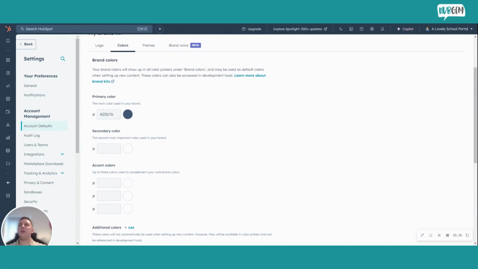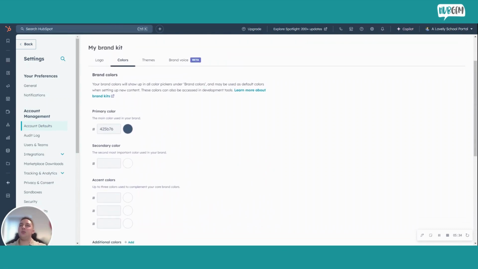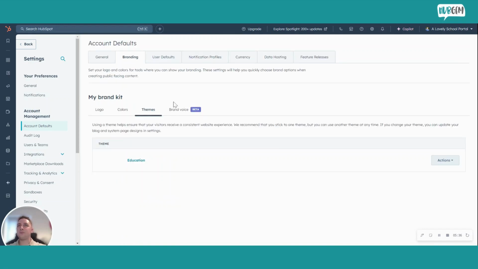Very useful for when we're asking the generative AI models to create content for us, so that it's producing things that are on brand. You can also set themes, whether you create these yourself or download, install, or purchase these from the HubSpot marketplace. So again, the AI will be able to use these themes, templates, and colors to create some consistent content for you.